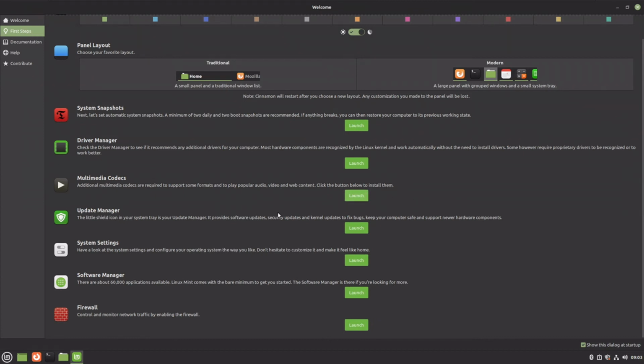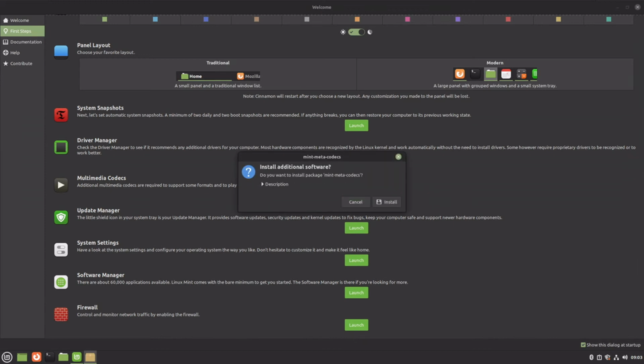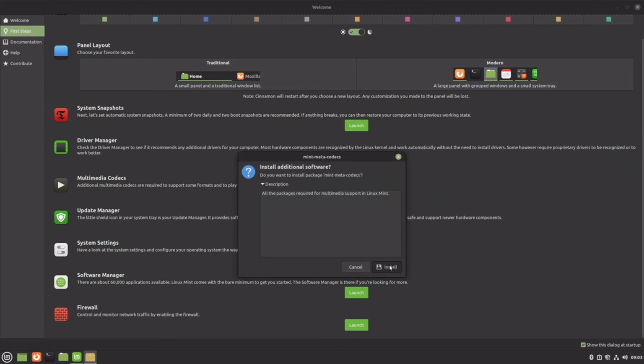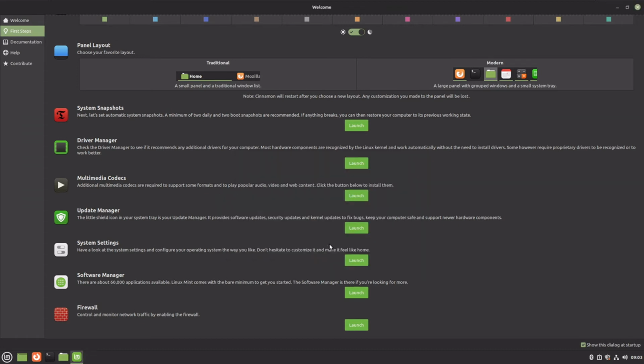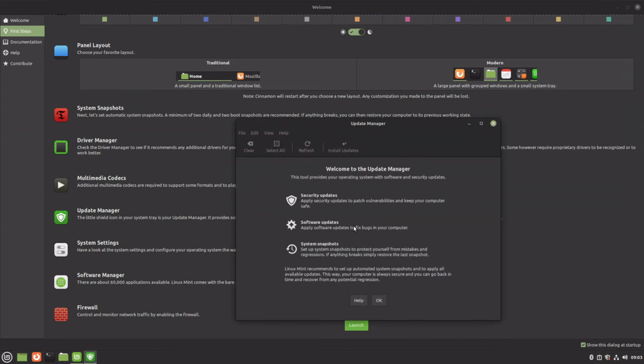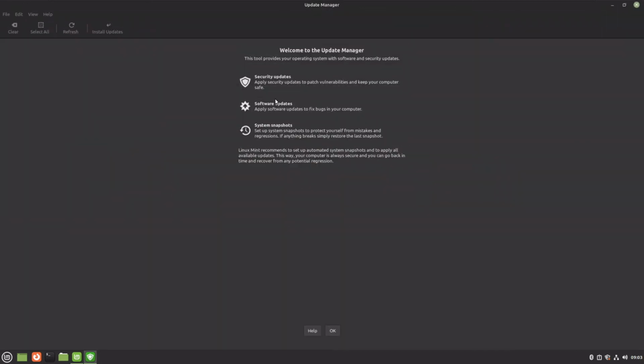Multimedia codecs, let's launch that. Now remember, we didn't choose that option during install, so here we could just hit install. Cannot install. You have held broken packages. That's not helpful. I guess it's because we need to update. So let's do a quick update. Let's launch it. And of course, really great explanation of security updates, system snapshots, software updates, etc.